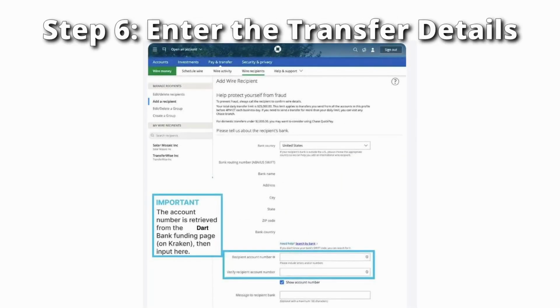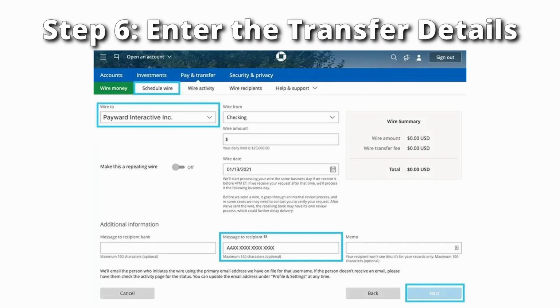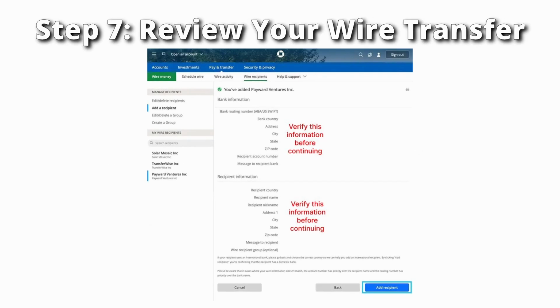Step 6. Enter the transfer details. Select the Chase account to send money from, enter the transfer amount, and then choose the transfer date if applicable. And then just review your wire transfer.